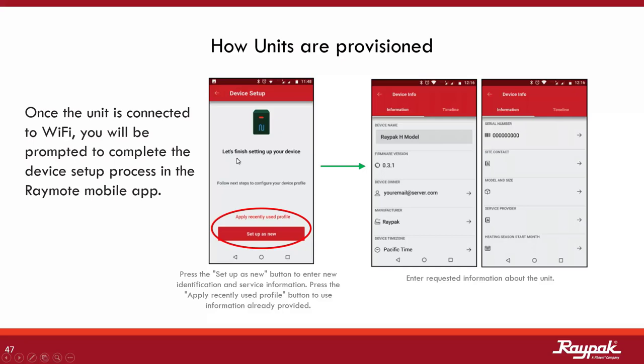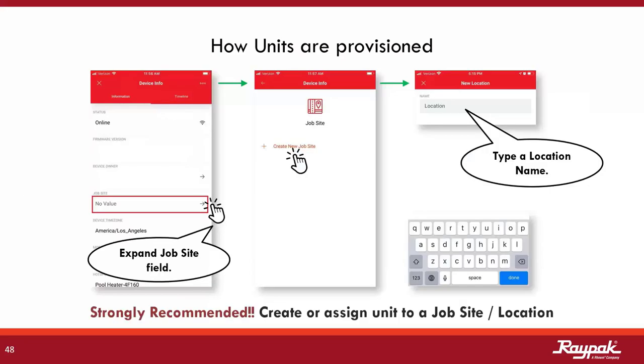Once you are connected, it is asking for a profile. So it just goes one by one on those mandatory fields, which is device name, model number, serial number, and the rest of the items are strongly recommended to be filled, like a site contact, model, a service provider, job site. But are not mandatory in the first process. You can do this on the web portal as well.